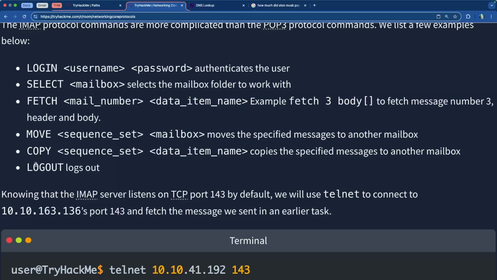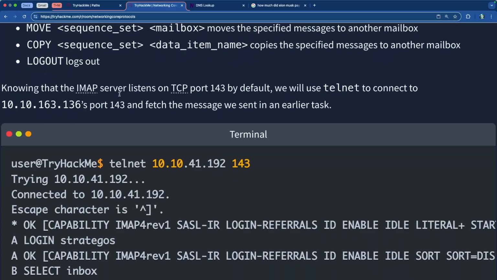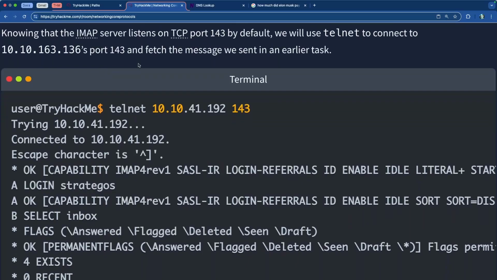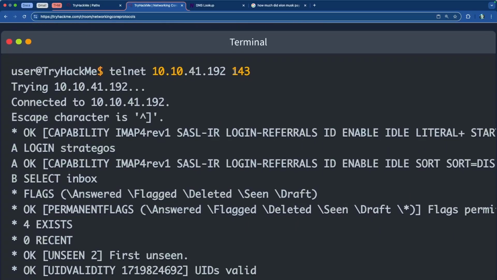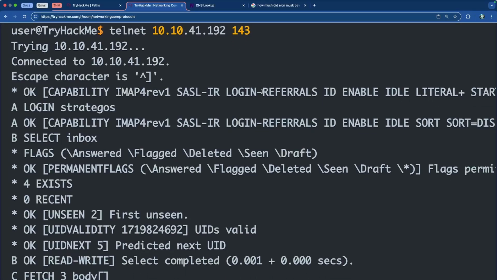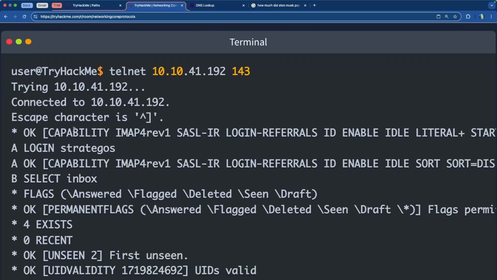So this is definitely much more complicated than what we dealt with in SMTP as well as POP3. Knowing that the IMAP server listens on TCP port 143 by default, we will use Telnet to connect to it and then fetch the messages. So, Telnet IP address port 143. It says all good, you got your connection. So login Strategos, that's the first thing. We did that and it said okay. So I guess the password is being hidden from us in this case.